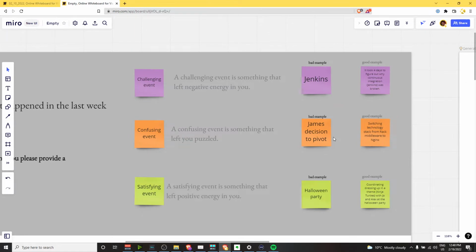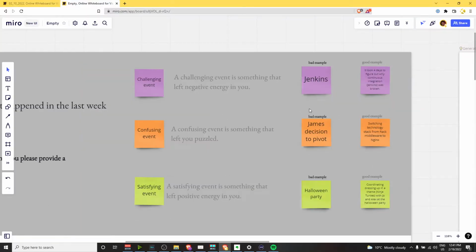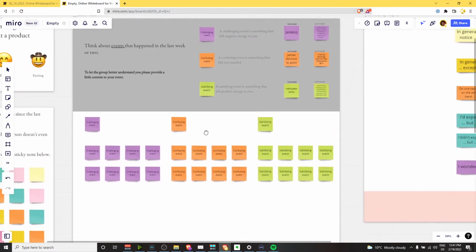Another bad example is "James' decision to pivot" versus "switching technology stack from Rack middleware to Nginx." By the way, why do you think this is a bad example? Please leave it in the comments if you feel that there's something else in here that might be contributing for it to be a bad example. Satisfying event is another of the three.